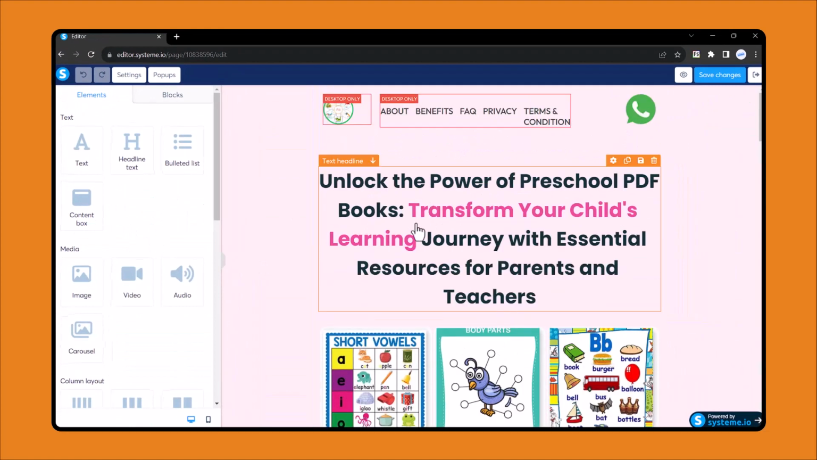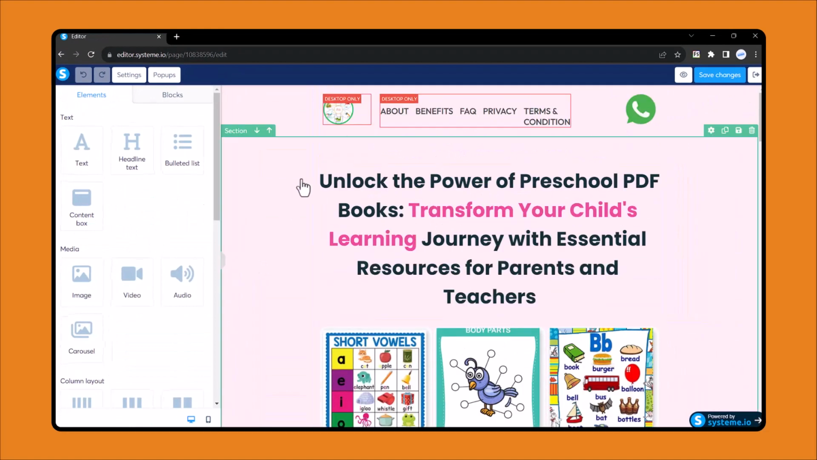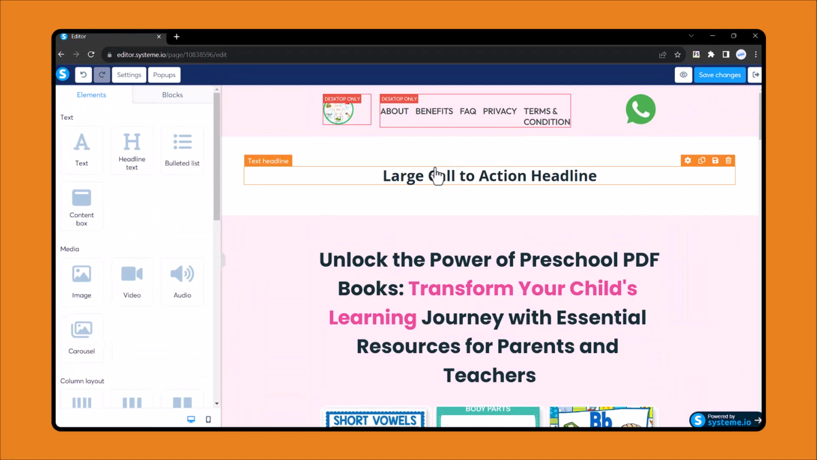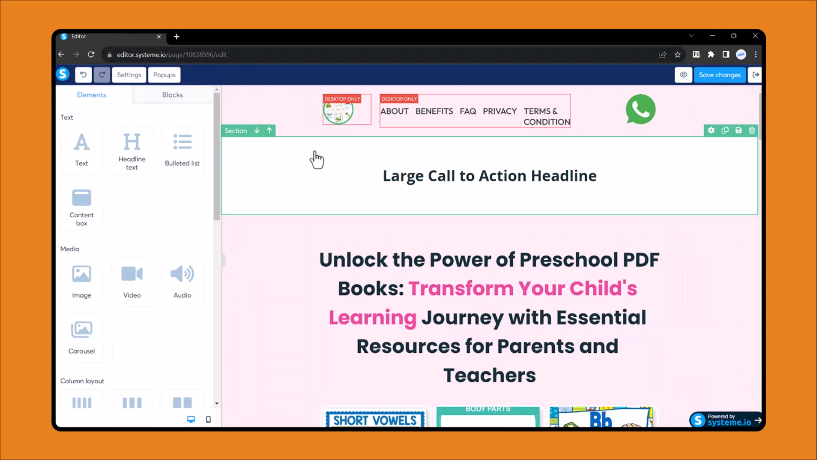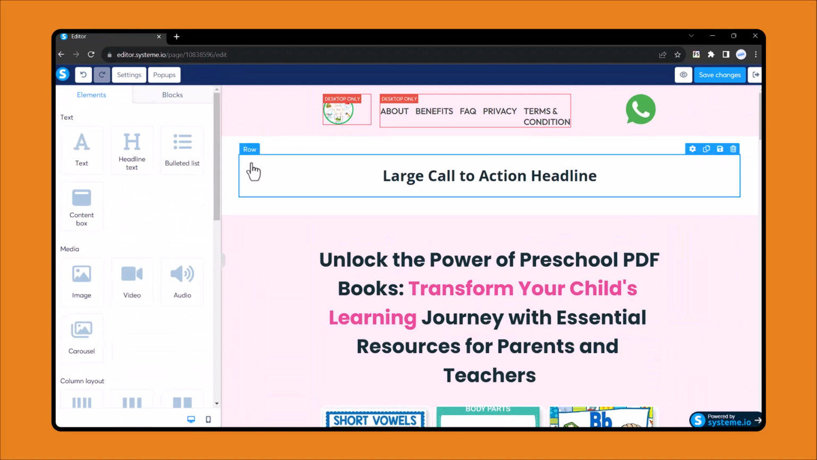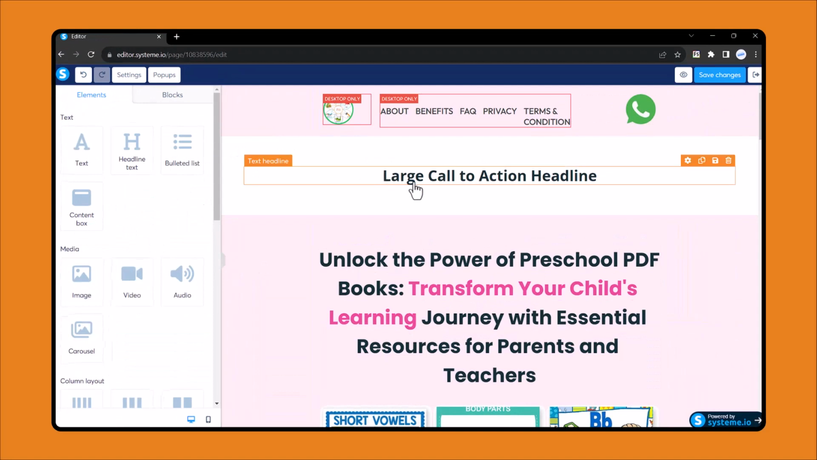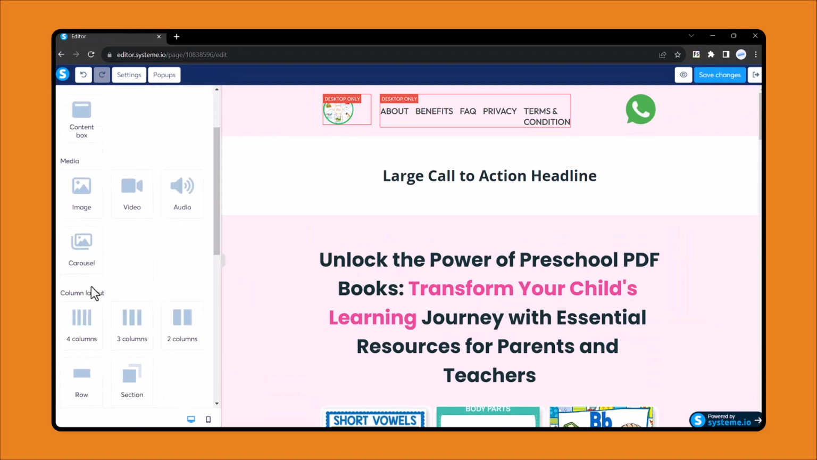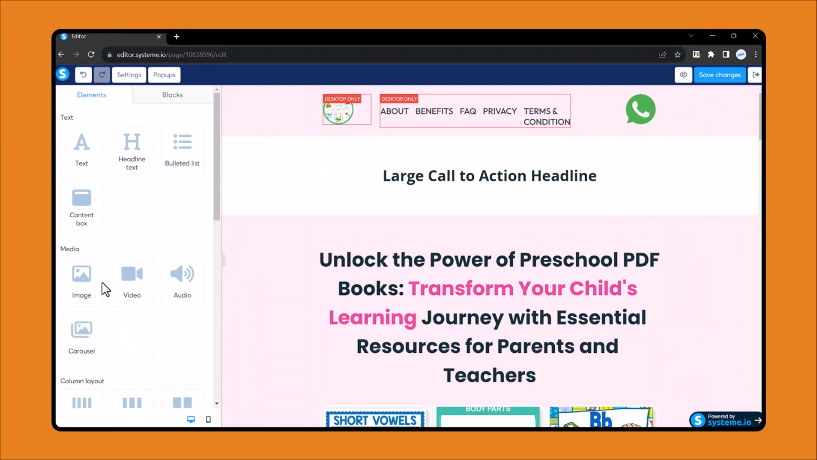Let's say we want to add a headline text. Just drag the headline text over your canvas. After dragging the text element over the canvas, you can see it added a section and then it added a row, and under the row it added our element. I will tell you in detail about the section, row and all of the things in the column and layout sections, so keep watching this video.